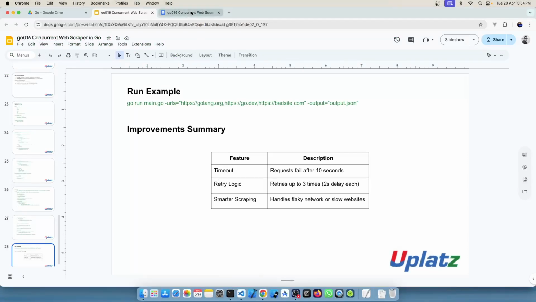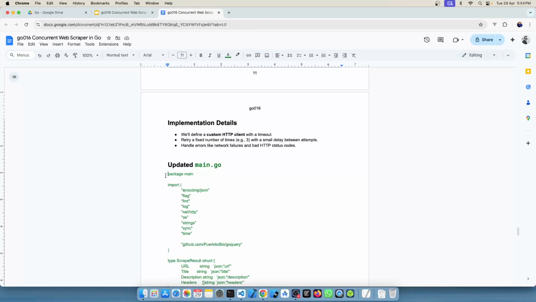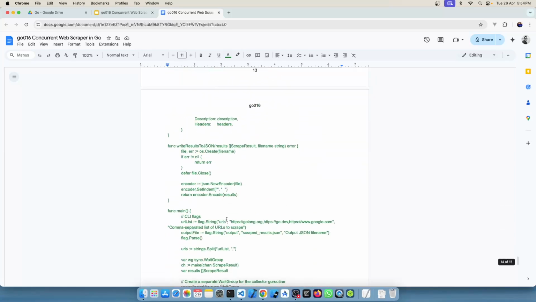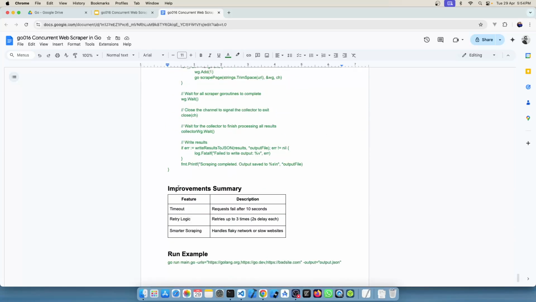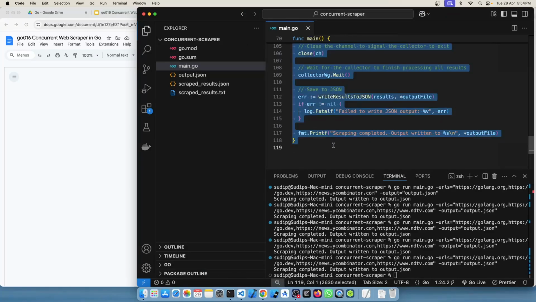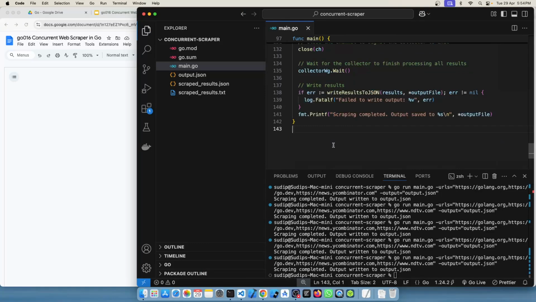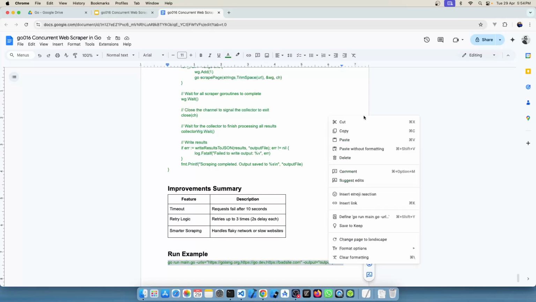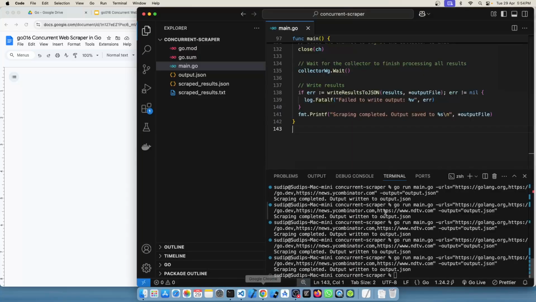And here we shall go to this place. File. Let's copy this one, we have just discussed it. Copy. Now I shall paste it here and save it. Next, what is our output.json? Copy and paste it here.